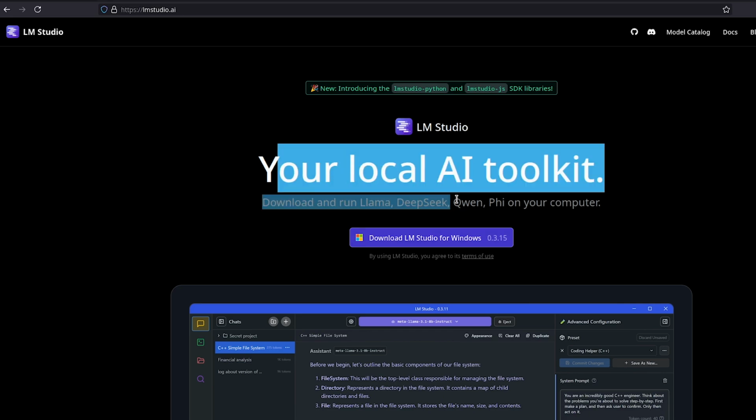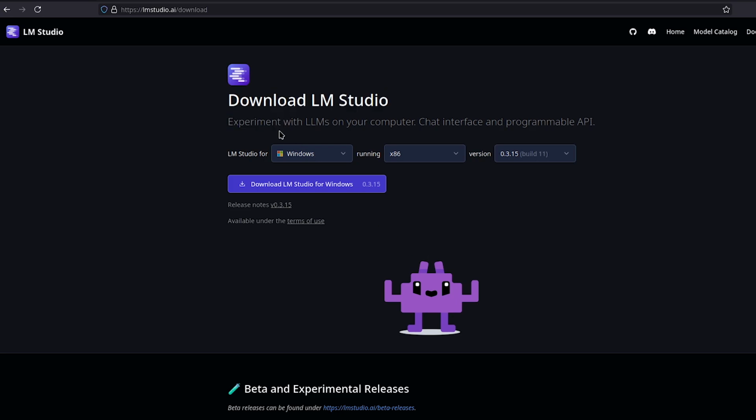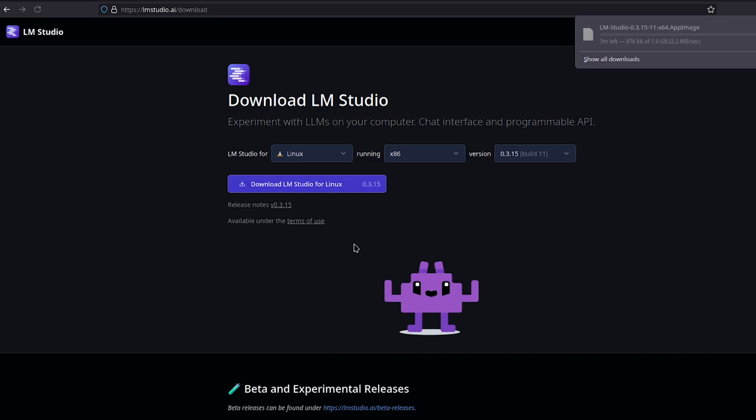So what you have to do is press download here, and it's going to say download LM Studio for Windows, which we're going to change to Linux and x86, and also 0.3.15, which I think is the newest version, and we're just going to press download. When we do that, it's going to send us to this 1 GB file, which is going to download. It tells us that it's going to download in 2 minutes, and I'll be back when it's done.